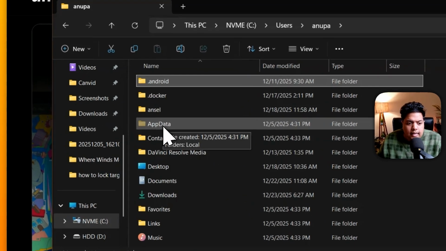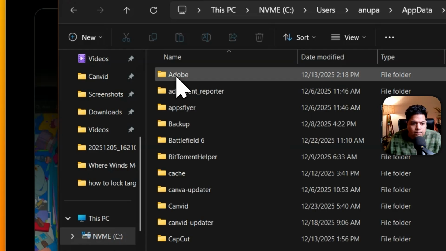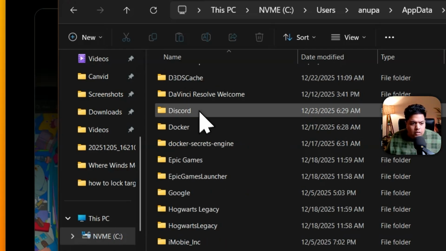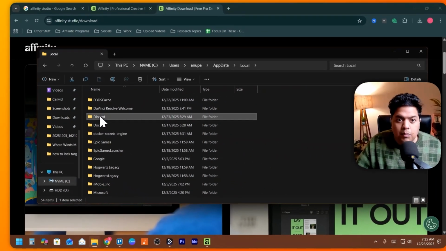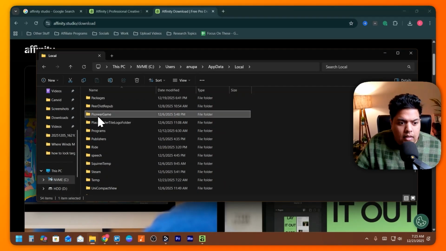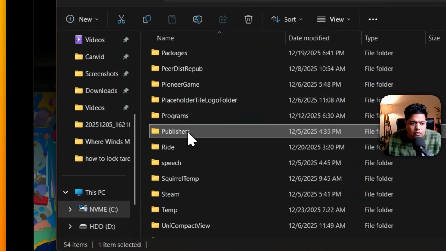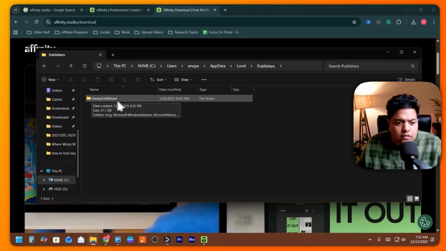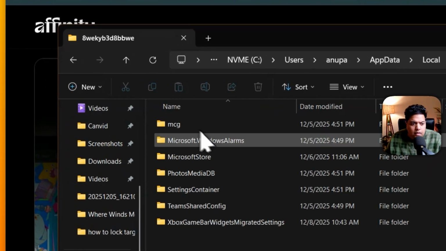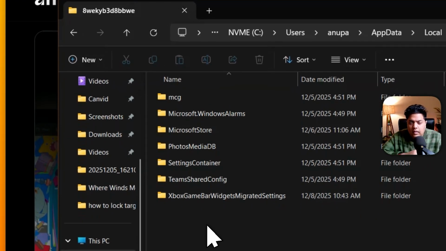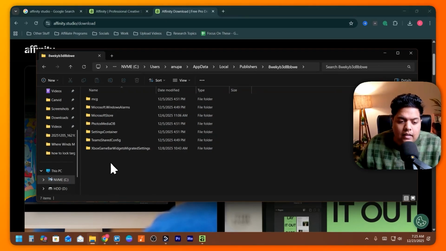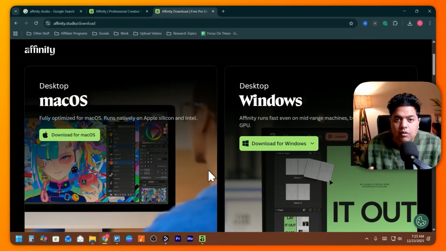Now let's go inside app data again. Go to local, scroll down, actually click somewhere and press P on your keyboard. Keep pressing it. You'll see publishers. Go inside that. Go inside this weird string of text folder. Then here as well, if you see Affinity, delete that. That was the second fix. Now, if you try to run Affinity, it may work after that second fix.